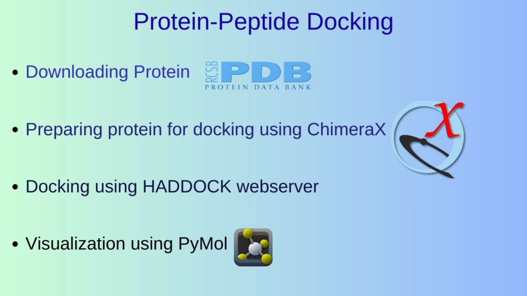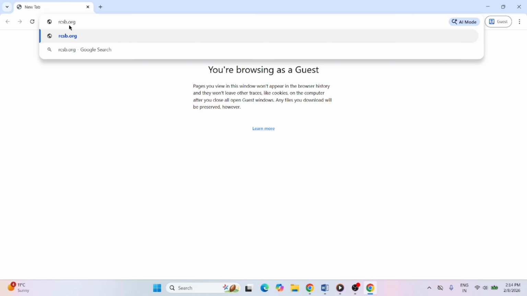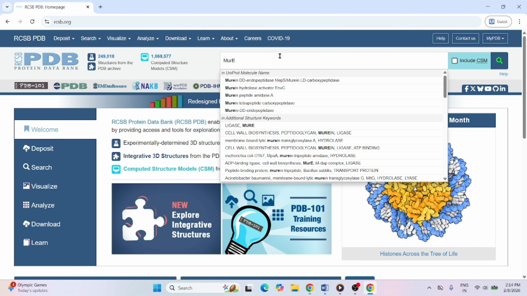Now docking studies require the 3D structure of both receptor as well as ligand. So for the 3D structure of our target protein, we will be using Protein Data Bank, which is basically a repository for 3D structural data of protein as well as nucleic acid. So now let's go to RCSB Protein Data Bank. This is the home page, and now let's search for our target protein MUR-E.